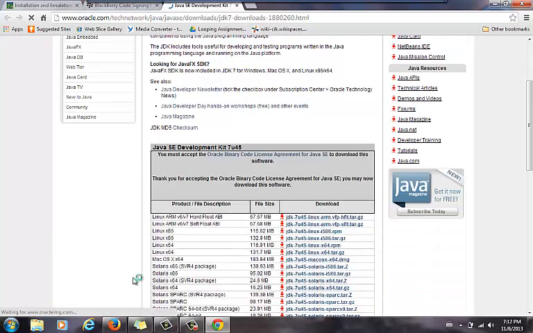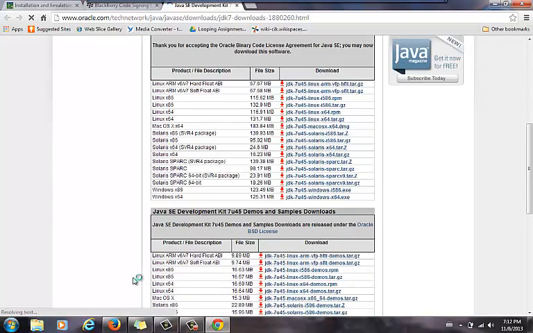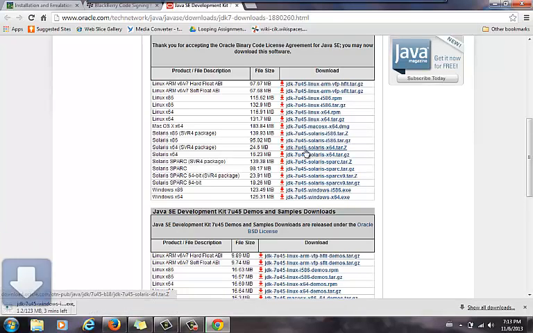And going down, you're going to pick which operating system you have. If you have most Windows 7 and Windows 8, you'll pick Windows x64. Or if you have a Mac, you'll pick Mac OS 10 x64. I'm going to pick Windows x86. I have a little older computer. And basically let it download.